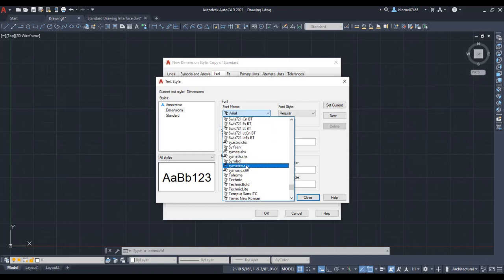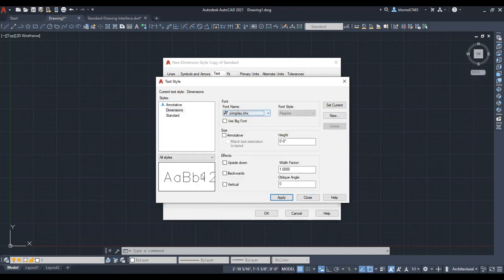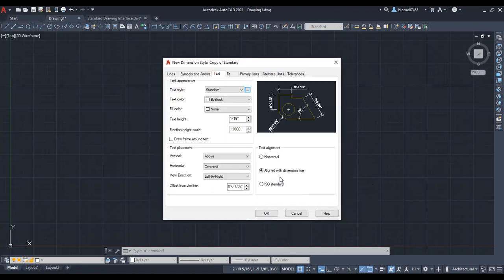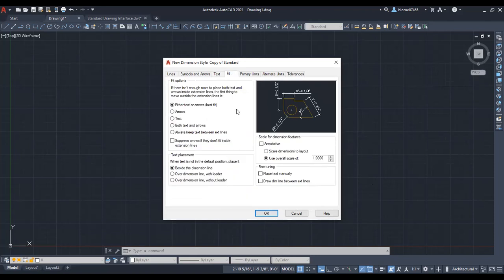So scroll down to the S. We're going to go to Simple X. Should be up here somewhere. Here it is, Simple X .shx. You can see the sample here. So make sure you have that. And then once you have that, just hit apply and close. And so once that's applied, now you've got to change the text style here to the dimension one you just created. So set that.